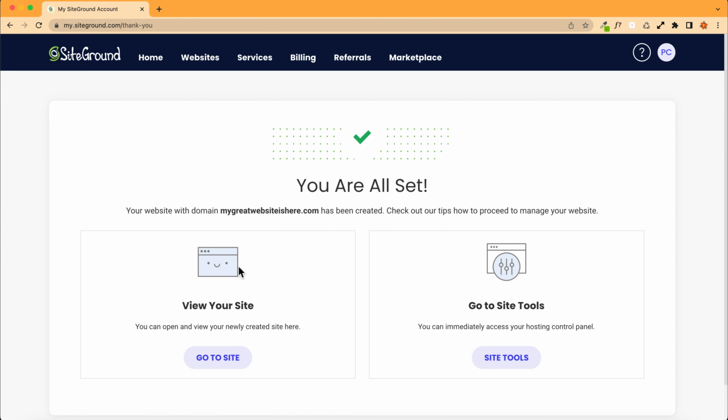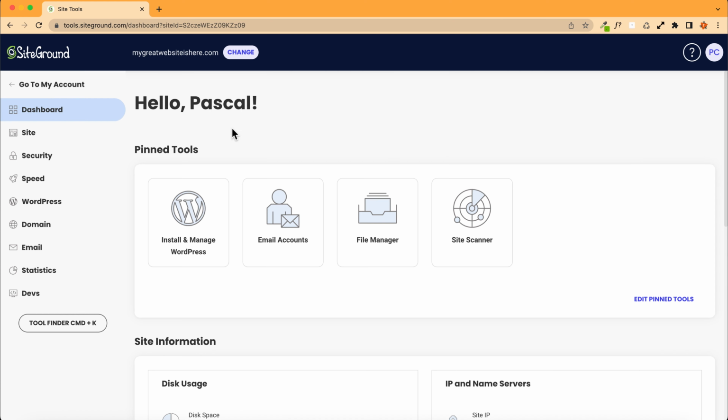And in order to install WordPress and to make your website ready to get started, we can click on Site Tools. Okay. The Site Tools are gorgeous and very easy to use. As you can see from here, you can install WordPress, you can create some email accounts, you can manage your website files, and so on.